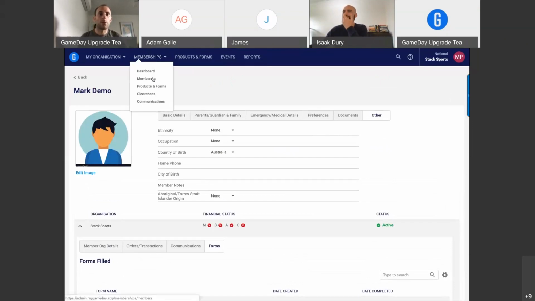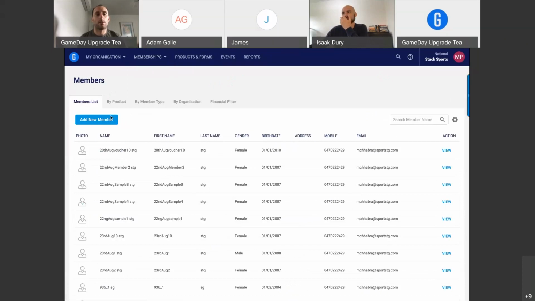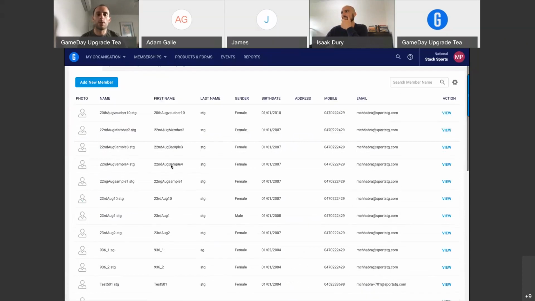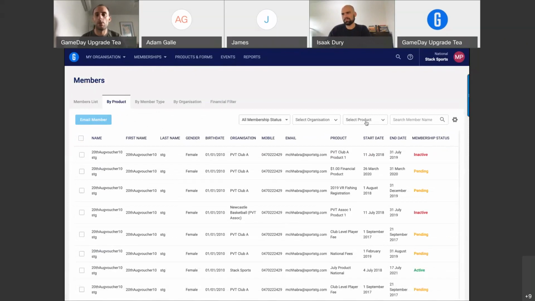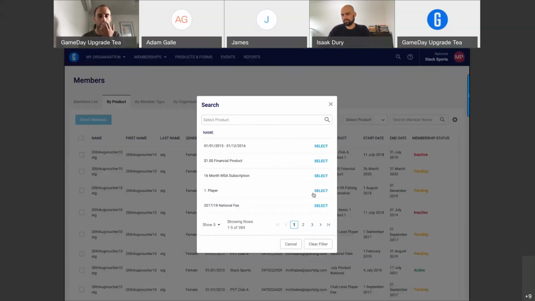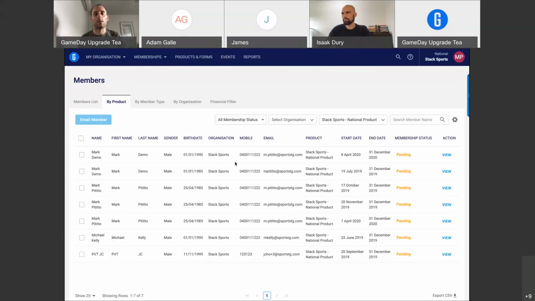Going through the members area, I can see a full list of members within the organization and that hierarchy. So I can see a list by, I might be able to select a particular product that I want to filter by. It might be that particular product, and I can see who's registered to that particular product and view those members.